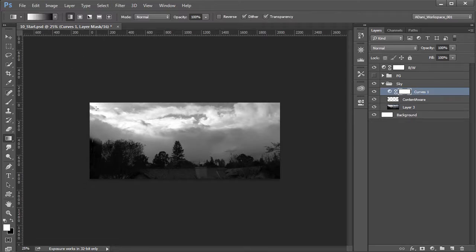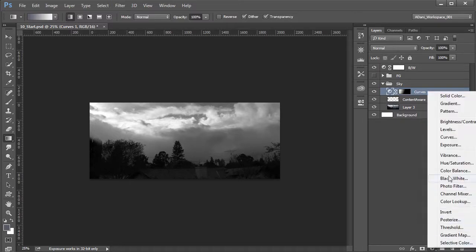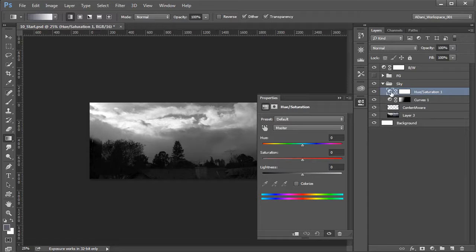Now using a gradient, I'm going to paint into the mask of the curves. That is, apply the gradient into the curves to only lighten up that section of the sky from where the light is coming from. So what we did here was to push up all the colors at the same time.